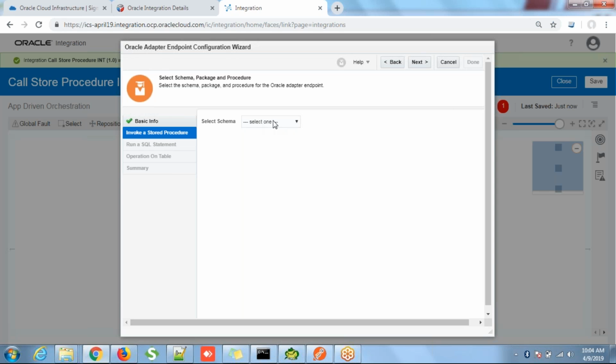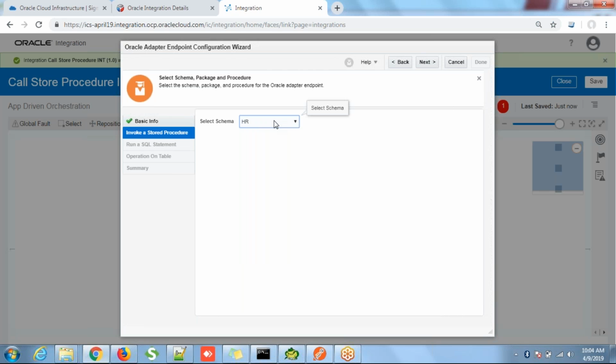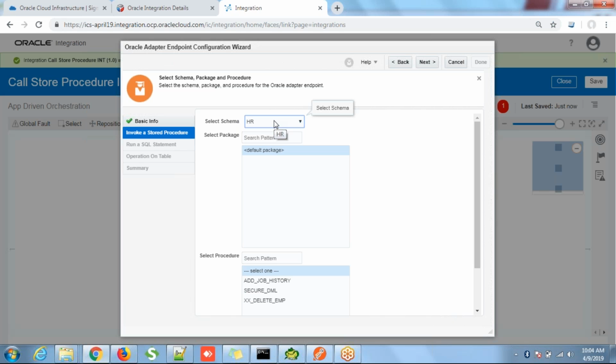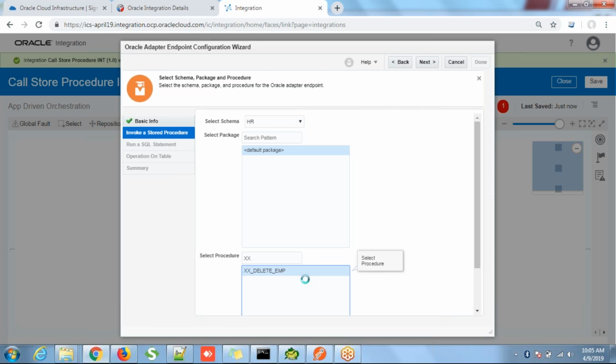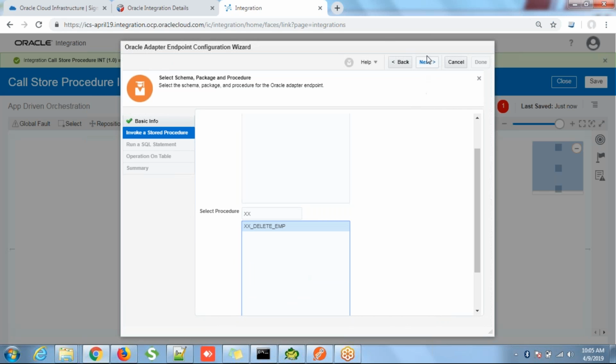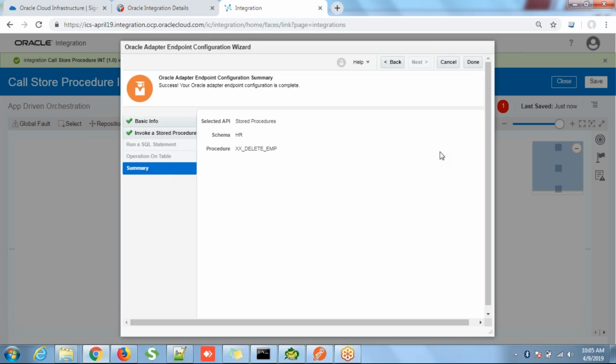So as soon as I say next, it will ask me schema, HR schema. So under HR schema, whatever store procedure or packages available, it will give me the list here. As this HR schema does not have any packages, it is not giving me any package name. But we have three store procedures here. Out of these three store procedures, one is the custom one, this one. So we have to use this one. Suppose we have thousands of packages or store procedures, we can use this search pattern here. You can say XX, so it will give me only the particular one. Okay, so I will say next and done.